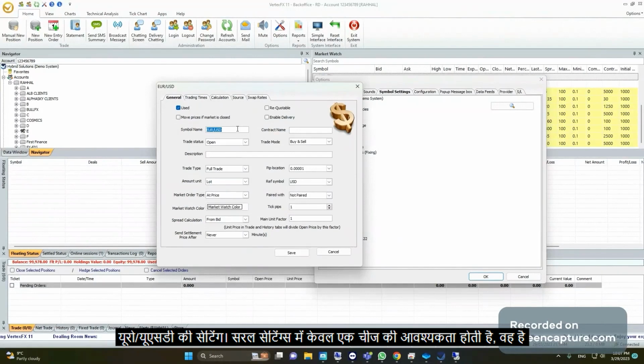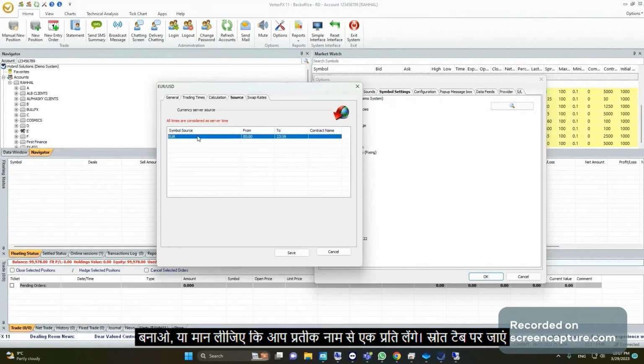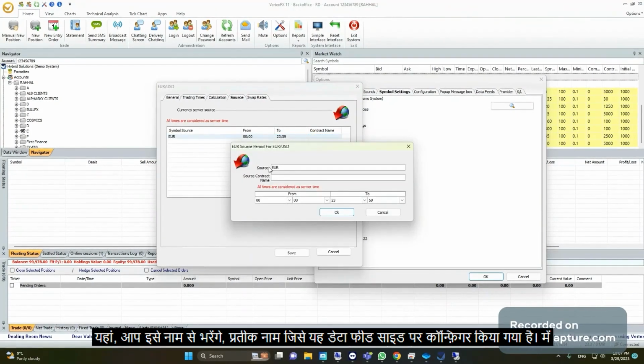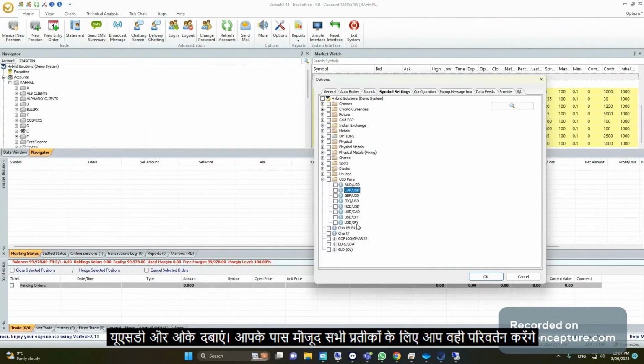The only thing that is required in simple settings is to take a copy from the symbol name. Go to the Source tab. Here you will fill in the symbol name that is configured on the data feed side, or in this case, the bridge side. So for the source name here, I will be using EURUSD and press OK.